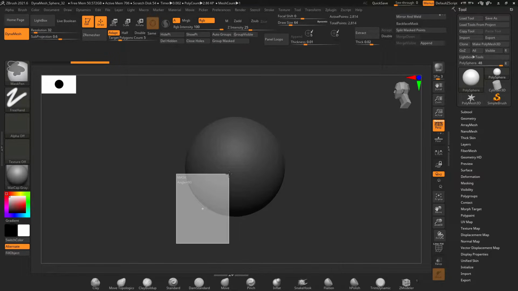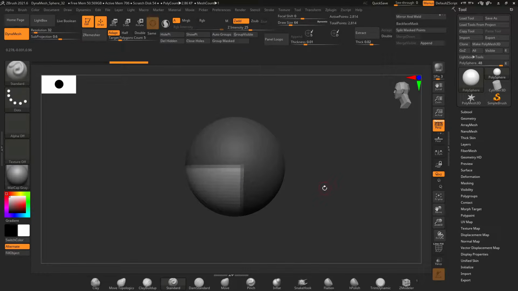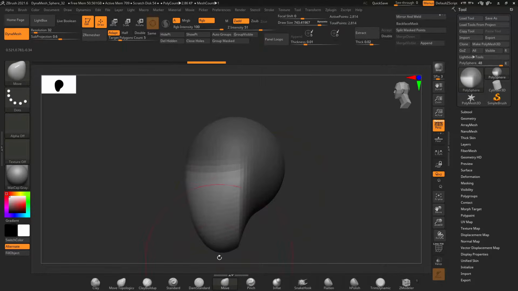Now hold Ctrl and Alt and drag out your mask to unmask the bottom left section of your sphere. Hold Ctrl and click in the mask area one time to soften the edge of your mask, then grab your move brush, make the radius really large, and pull down that section to make the chin or the jaw.